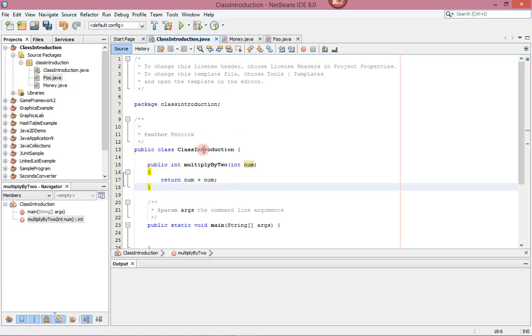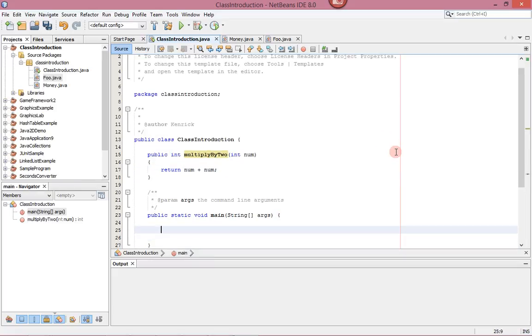So here's a pretty silly little method, but you can imagine this would do something more useful than just taking a number and adding it to itself. And right now, if you want to use this, since this is a non-static method, you would have to do the following. You'd have to make an instance of this class Introduction. I'll just call it X.